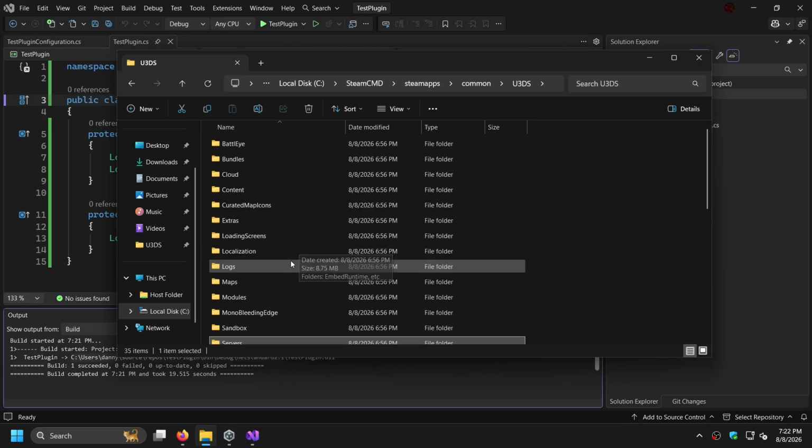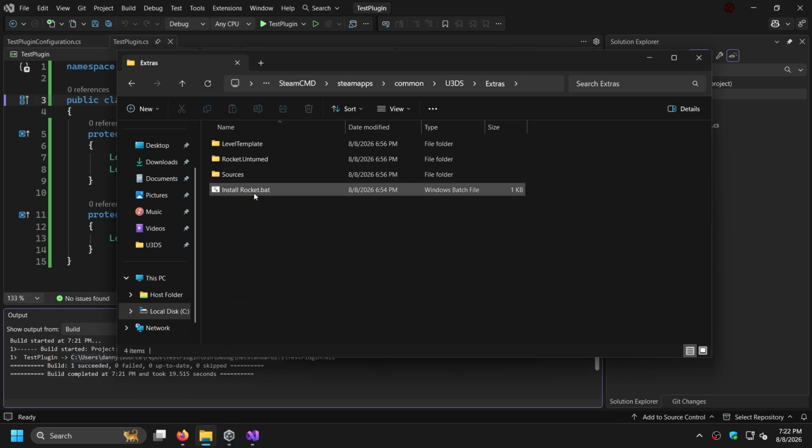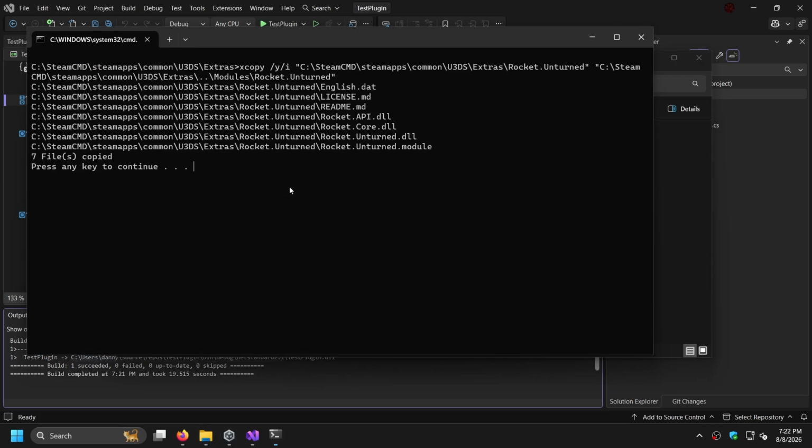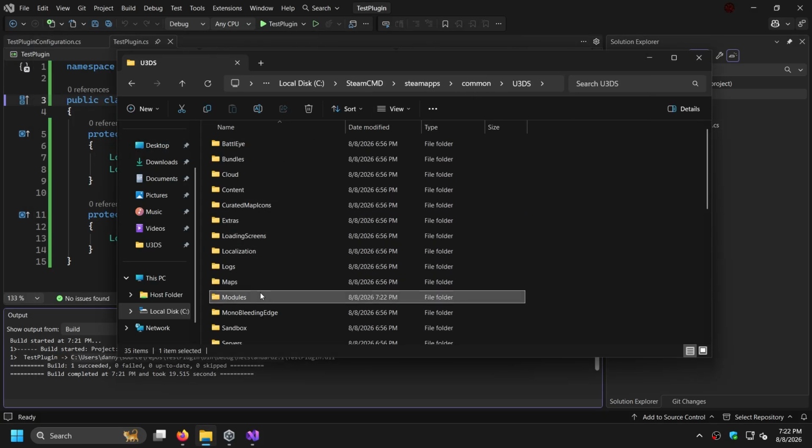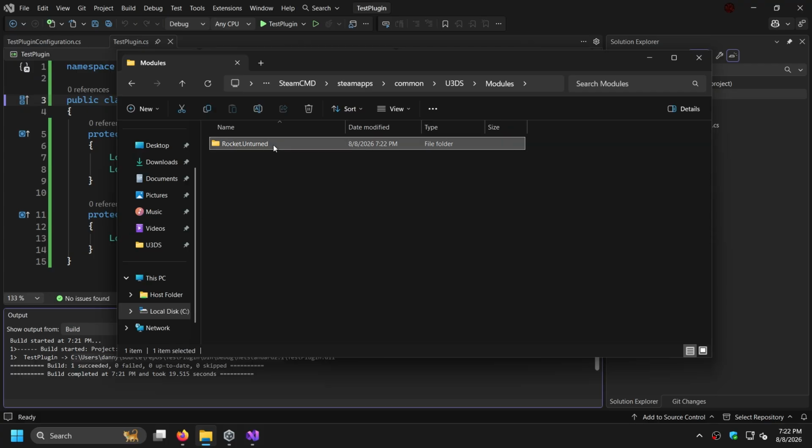So we need to do a couple things. First, we need to install RocketMod. If you just go to Extras, and then double click Install Rocket, it will do just that, and then press any key to close it. Now if we go to Modules, you'll see that Rocket is installed.